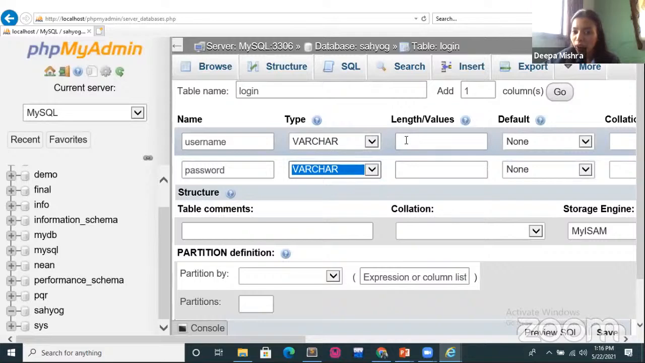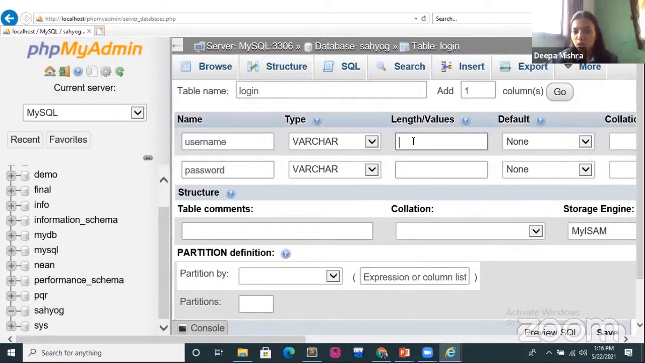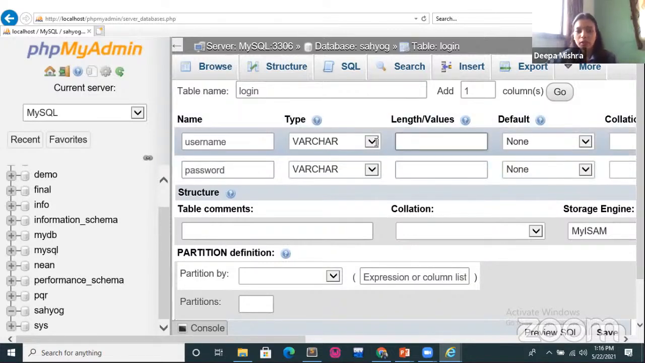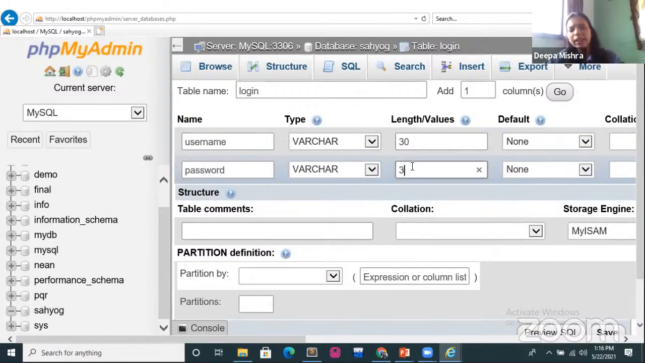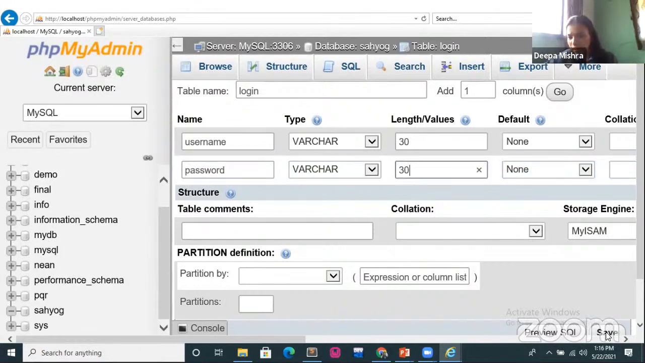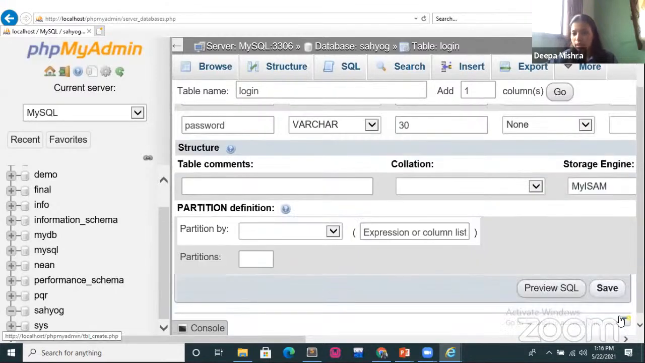And when you use varchar, you have to specify some length, meaning how many characters your username and password fields can store. So for username varchar, I'm writing 30, meaning my username field can store 30 characters. Similarly for password, let's take 30 again, meaning my password field is also going to hold up to 30 characters. And after doing that, just click on save.